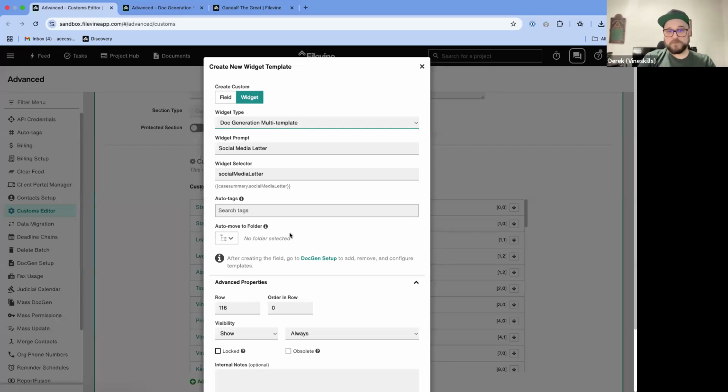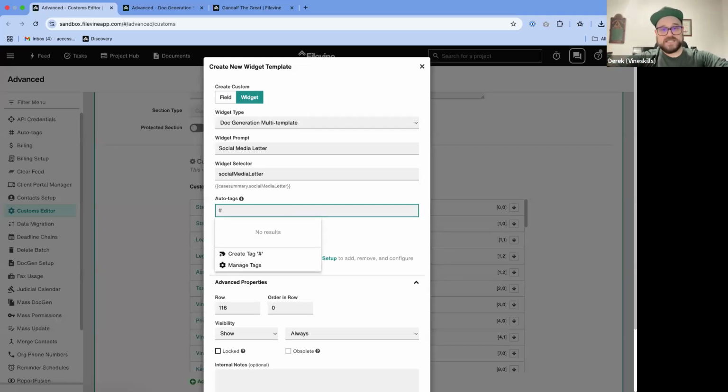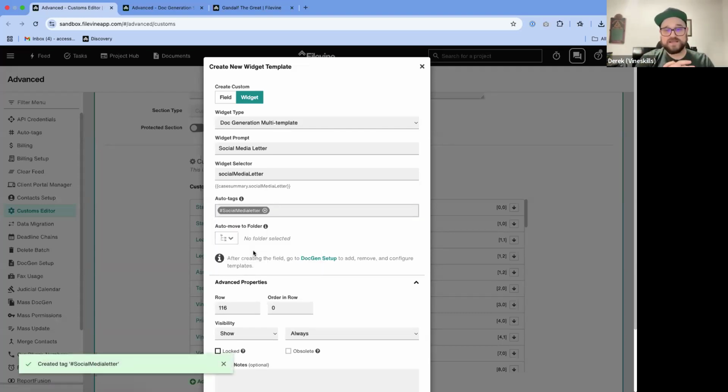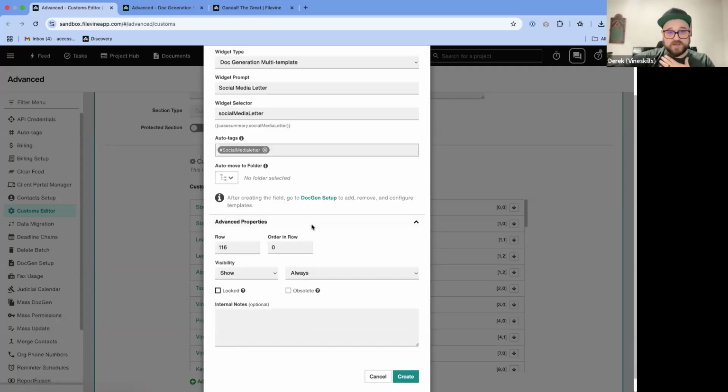So I can create that right here. And then I can decide, do I want anything to be tagged with any of the documents that are generated here? So I'm going to do tag and I will do social media. Now, I don't believe this is a tag, and since it's our sandbox environment, I am just going to create that for our example.